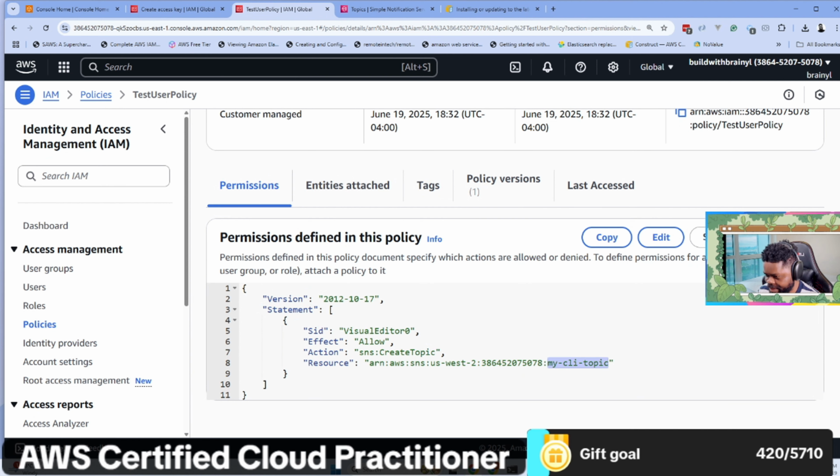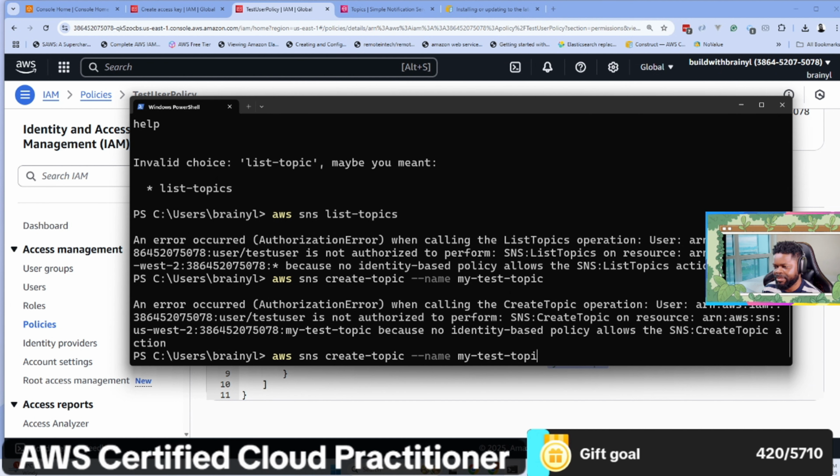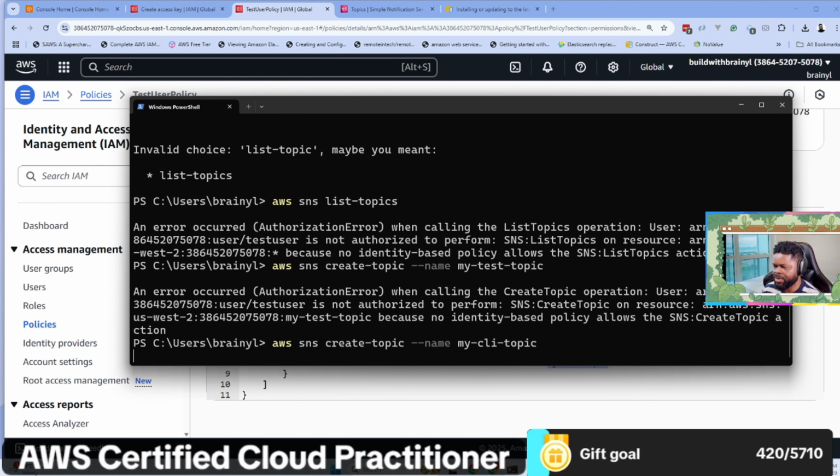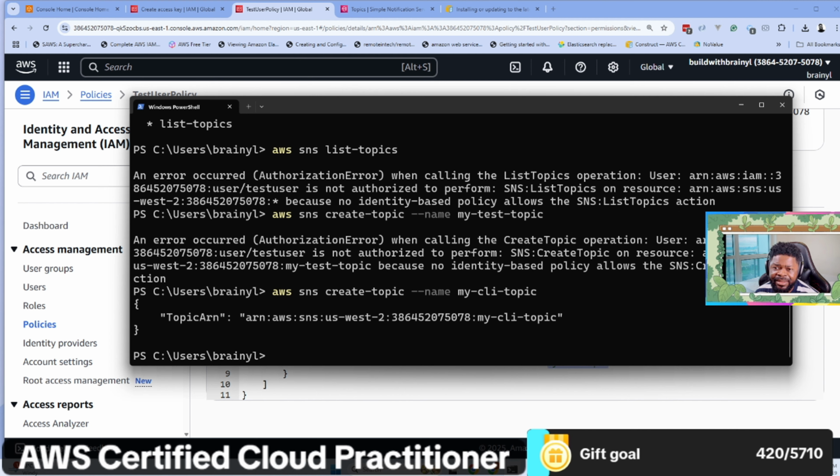So I'm going to copy this one, right? And go back there and say, okay, it looks like there's only one thing that I'm able to do. I'm going to do this. The topic was created, if you noticed. So the first one, it tried to do list topics. It didn't work. The second one, it tried to create topic, but it was just trying to create any topic, right? And it didn't work. But the third one, I did put my CLI topic as the name, and that worked.